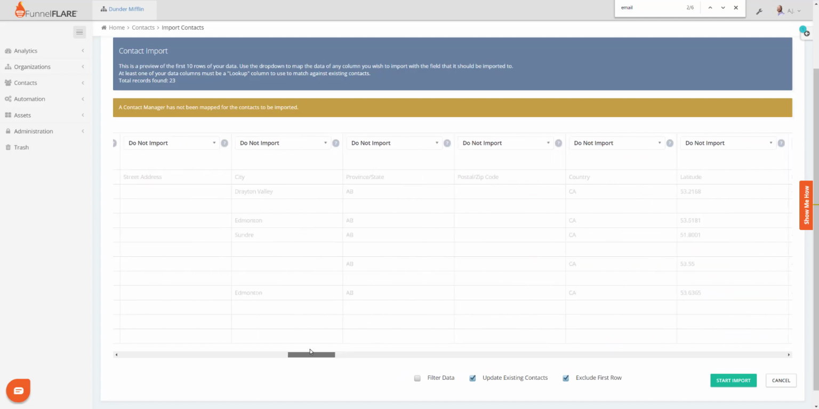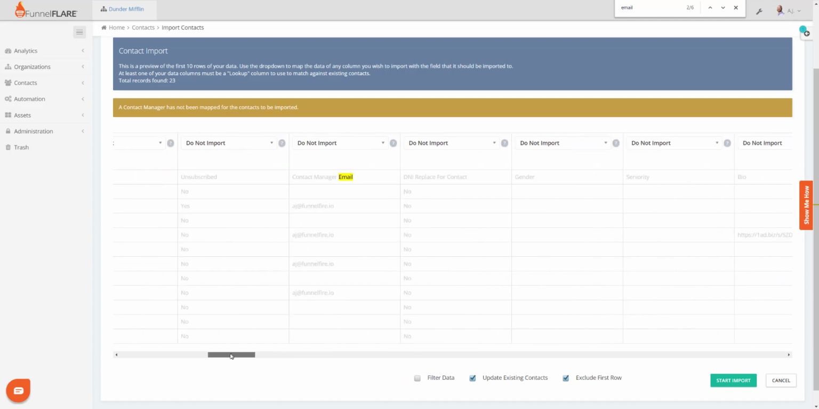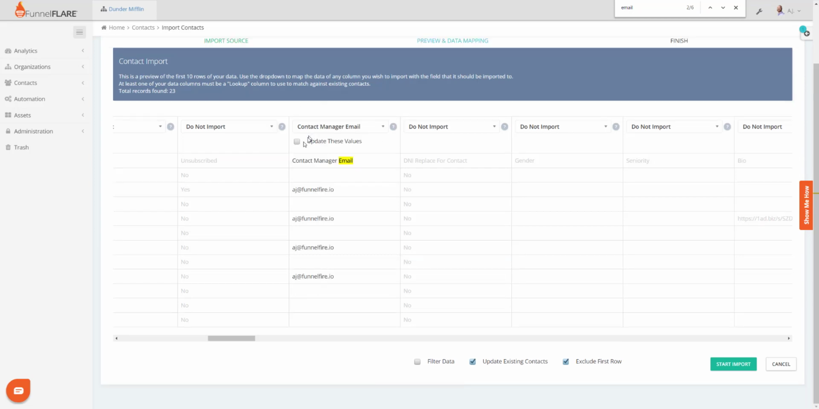Something else that's important is contact ownership. So in FunnelFLARE, all contacts have to have a contact owner, because if you're sending any emails to any of these folks, it's going to use the contact manager or contact owner as the email account to send the emails from. So here we have a field already called account manager, and I'm going to use contact manager right there, and it's an email address. I'm going to map that and update it.